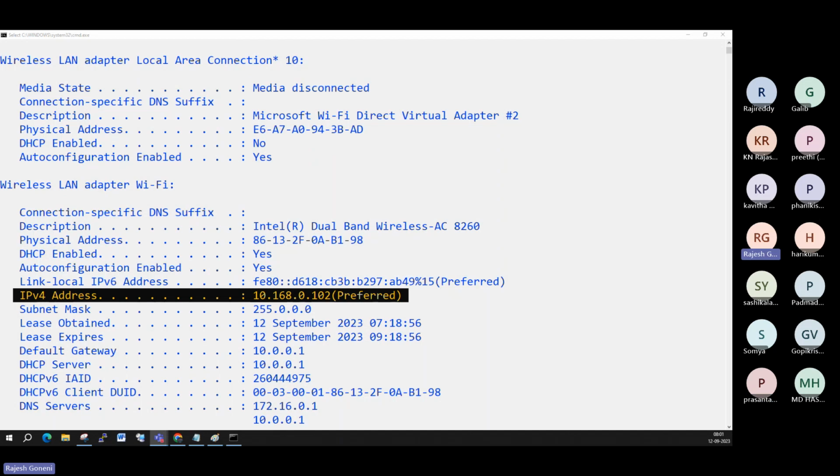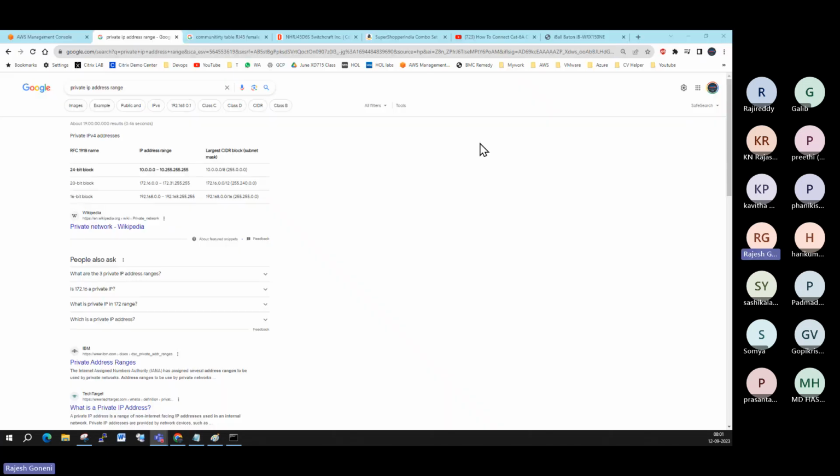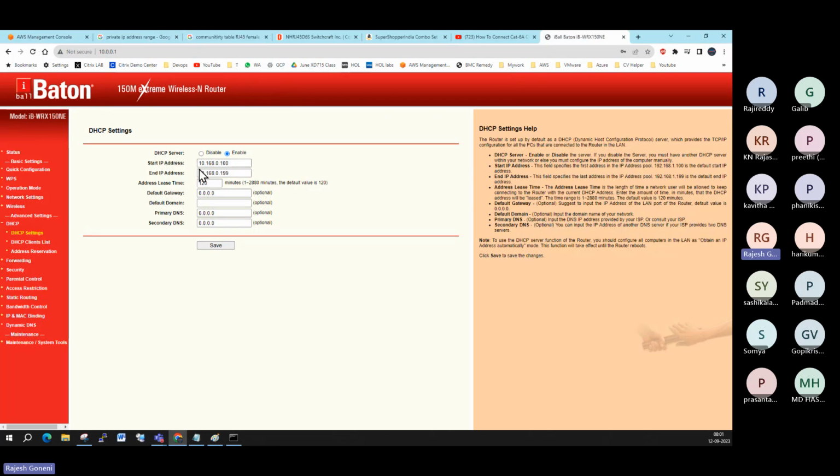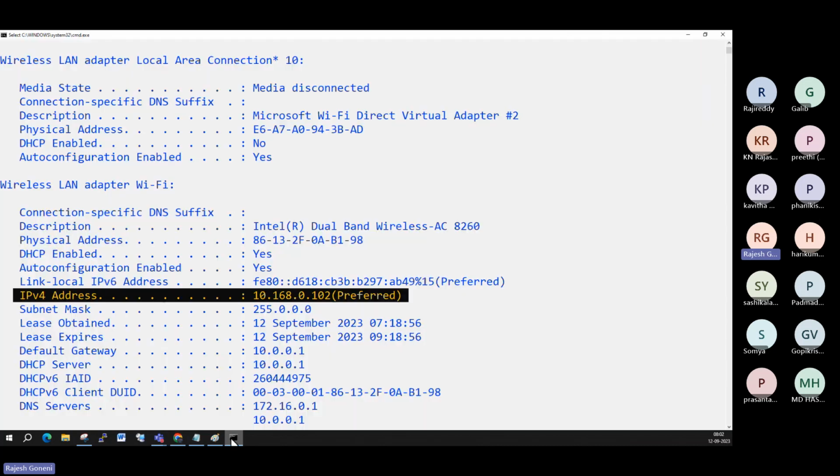So now in the DHCP configuration, some range I have provided. Sir, for Mac also, is it the same? 10.168.0.100 to 10.168.0.199. This is the range I have given. So based on the range only, I get an IP address. Yes or no?